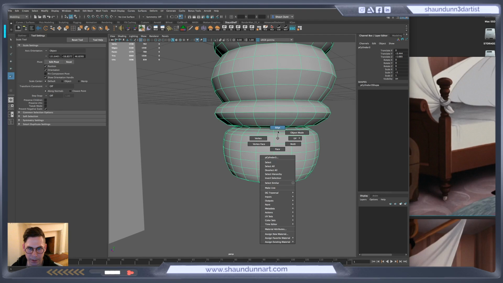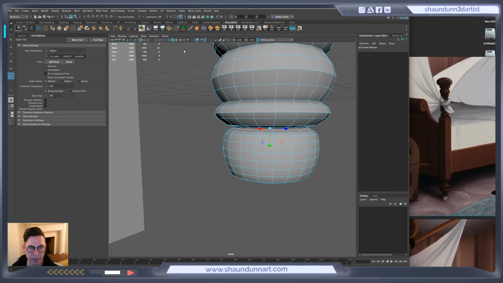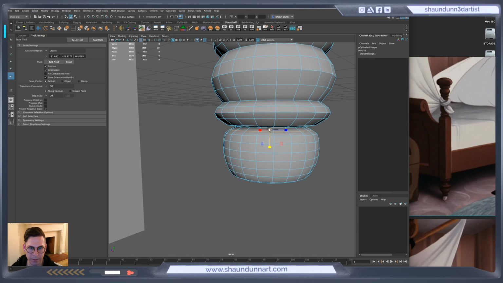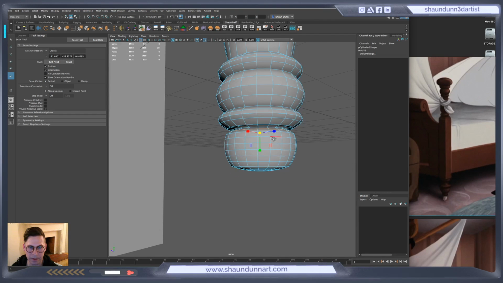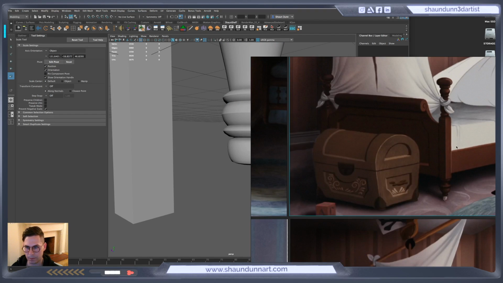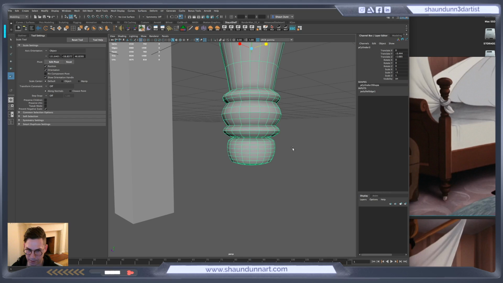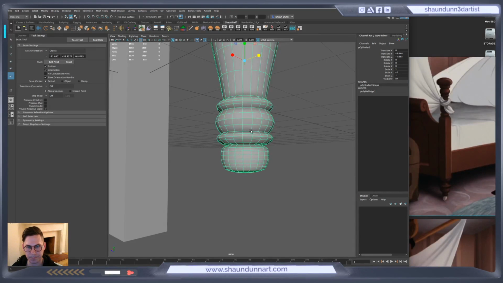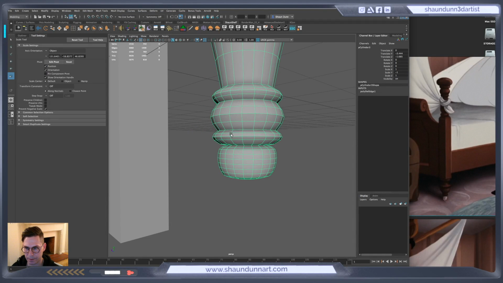We don't need all this geometry here. Maybe just one is fine. And move that up a little bit. So we still have a little bit of form definition there. So we've got this up to another dome. So it's like a sphere to a dome. And so we have that already.